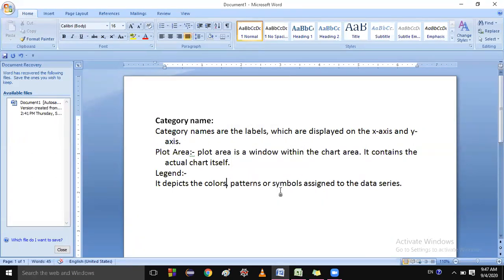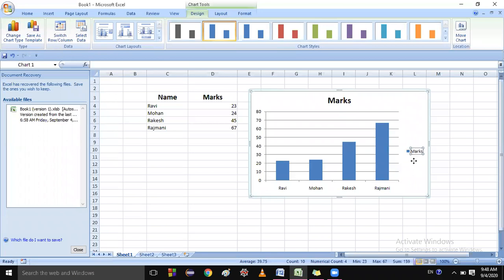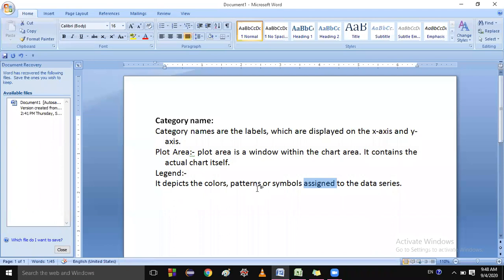It depicts the colors, patterns, or symbols assigned to the data series. So it helps to differentiate the data also. Let me show you in the figure. This one is called legends. What is it called? Legend. Legends basically show you the data, and what are the headings? It depicts the colors, patterns, or symbols assigned to the data series.